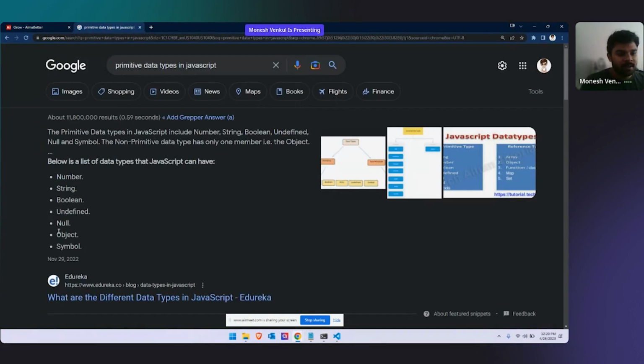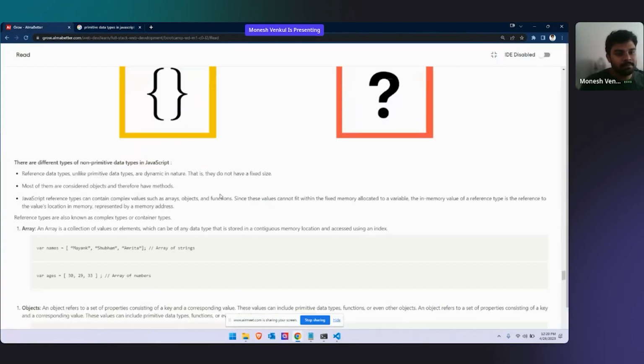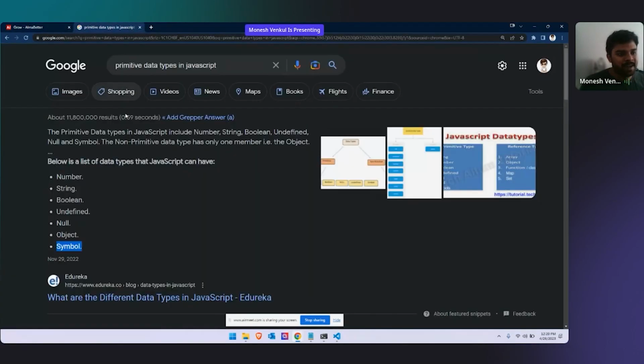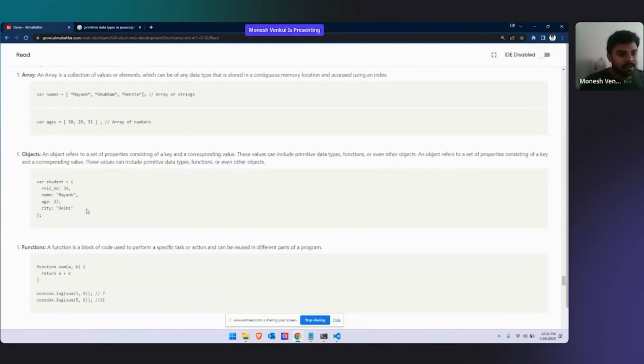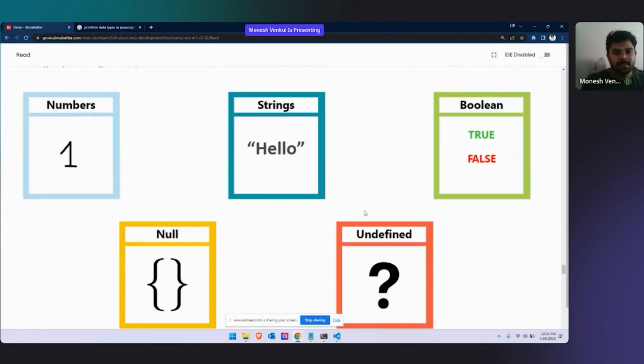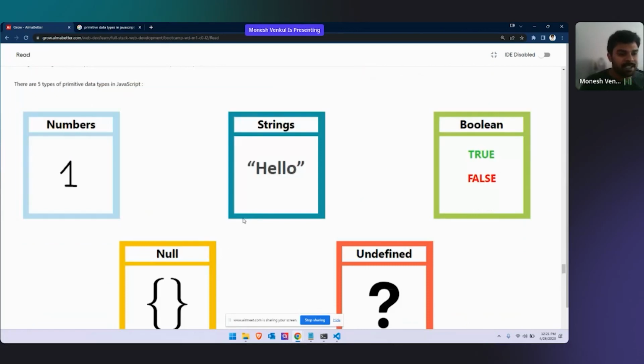Yeah, you have object and symbol also, but it is not given here. Maybe they thought it's not important. Even I have not used a symbol anytime. So these are primitive data types and non-primitive data types. Just remember them: object, array, and functions. In the coming classes, we're gonna see it.